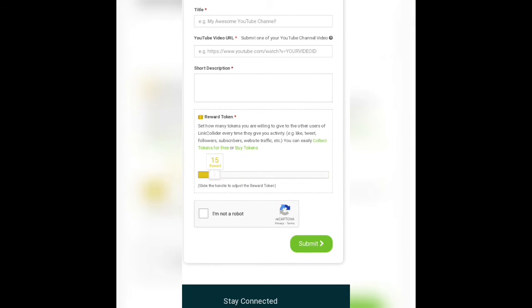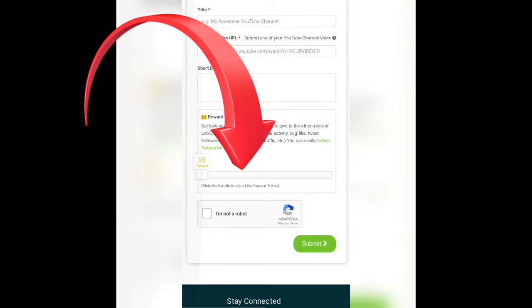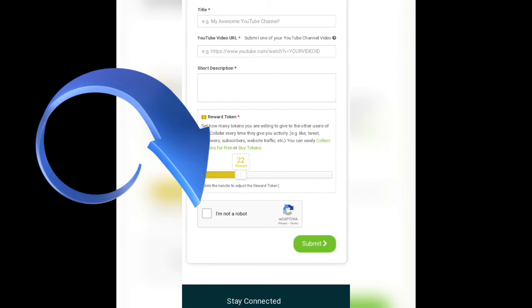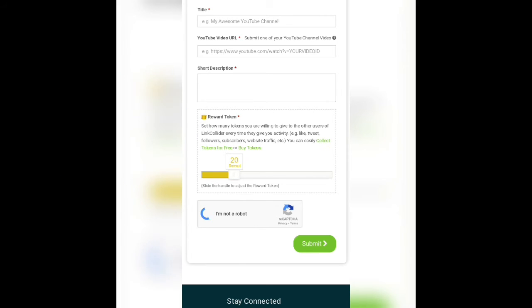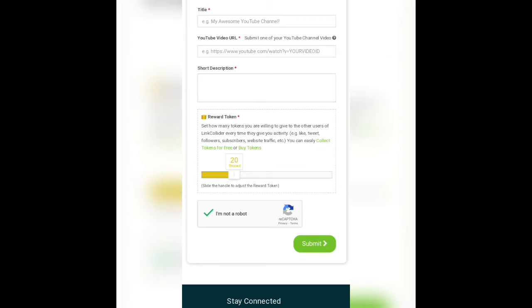Then allot tokens, the number of tokens you want to use to advertise or run an ad for your channel. You can allot any number, it depends on you. Then click on I am not a robot, then click on the Submit button. Once you click on Submit, now you are ready to run your channel ad.